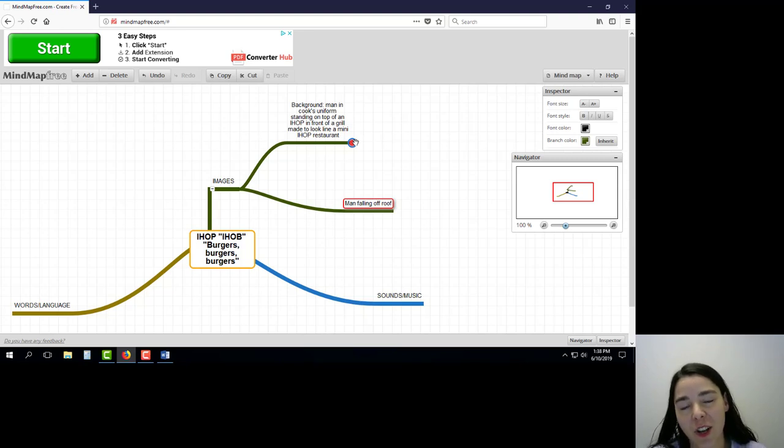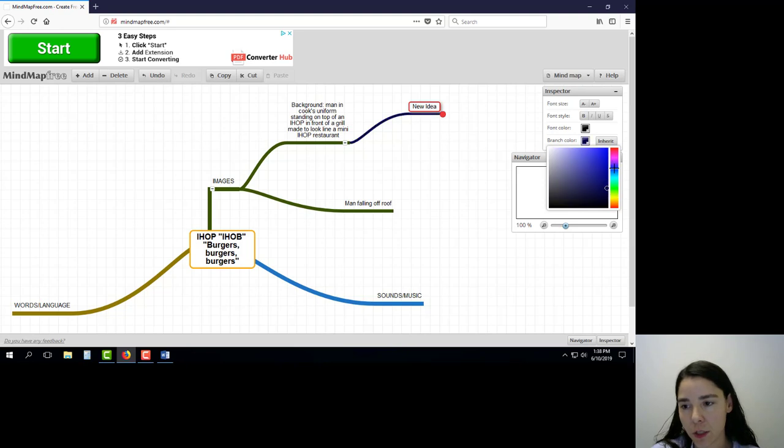It is kind of a shocking image. It's something I've never seen before, a mini IHOP grill or a man standing on a roof grilling burgers. So there is definitely a shock value there. So I'm going to identify that as maybe the purpose of this image. So I'm going to draw another sort of branch here, but I'm going to make this one a different color just to remind myself that this is actually an element of the rhetorical situation that I'm identifying.